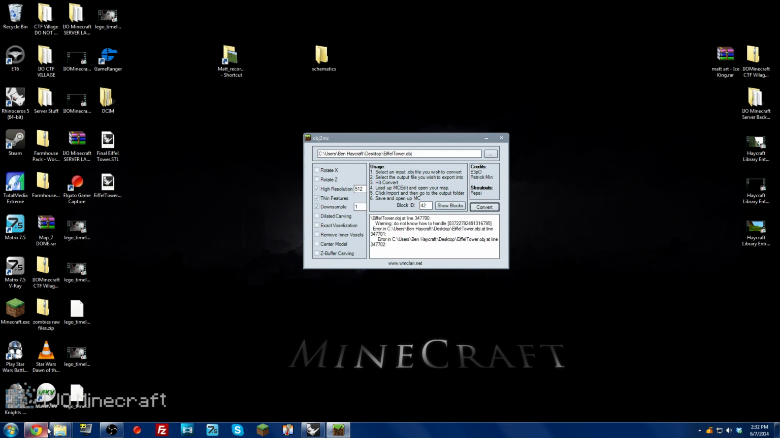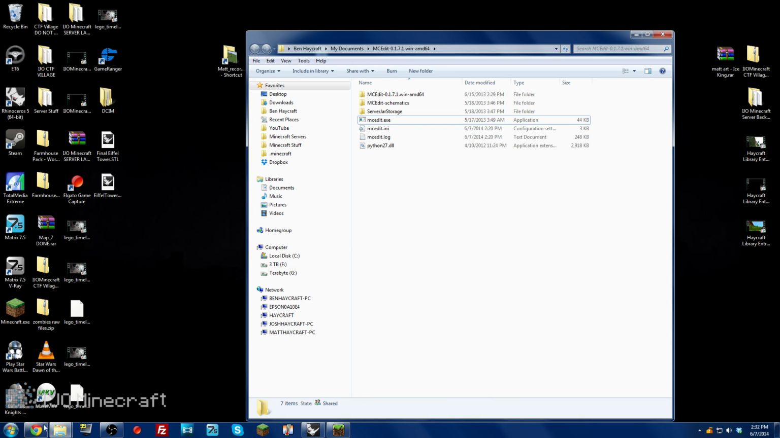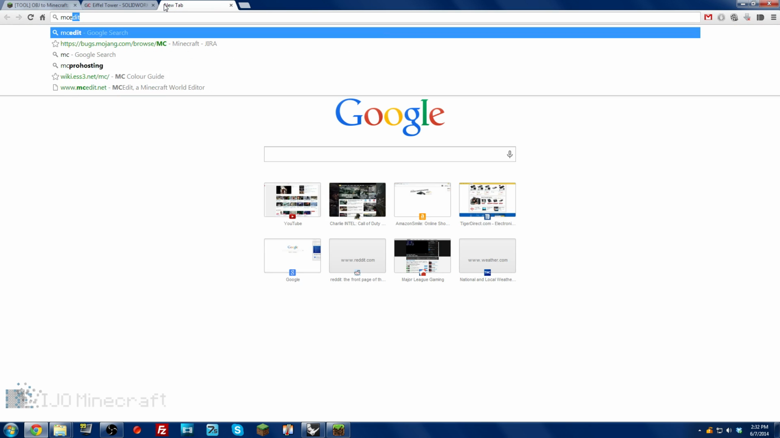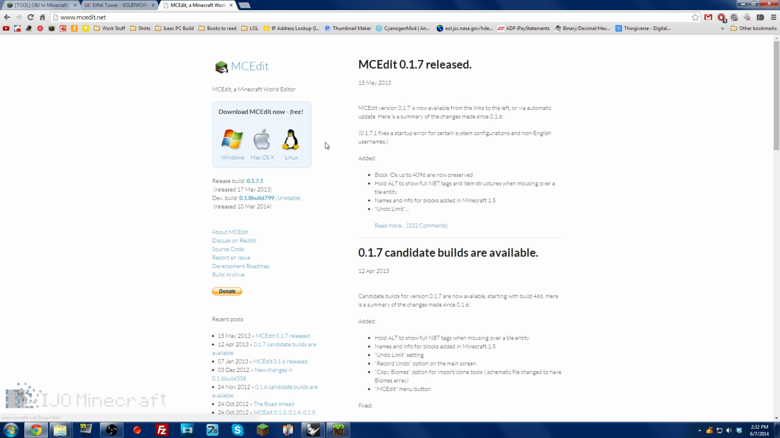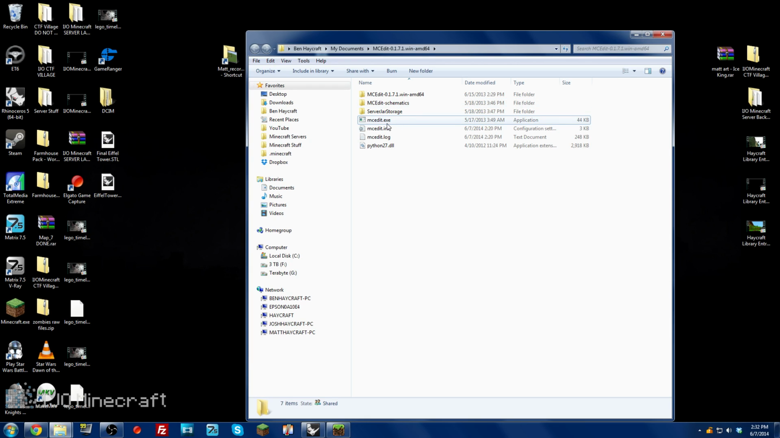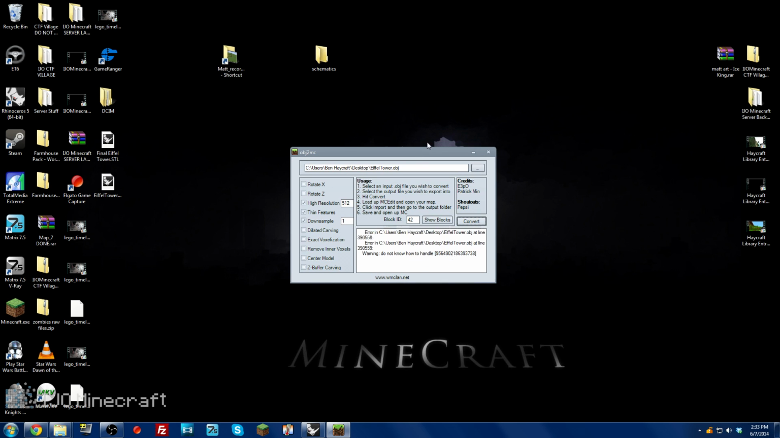And then for importing the model, you can do it one of two ways. If you have WorldEdit on a server, you can import the schematic that way. I'm not going to show you how to do that. But the way I am going to show you how to do it is with MCEdit. You can go download it. It's a world editor for Windows, Mac, or Linux. I'm not going to show you how to install it, but once you have it installed, you can just double click the exe and open it. So we'll wait for this to finish and I'll see you in a bit.